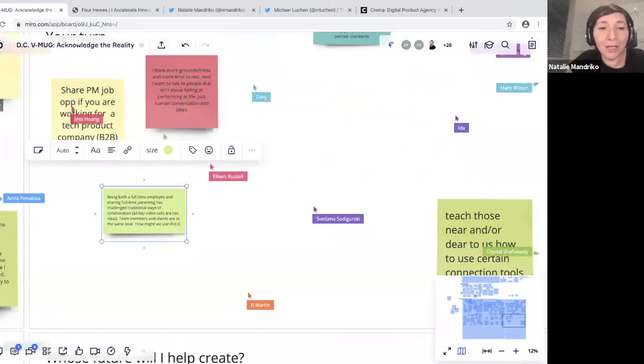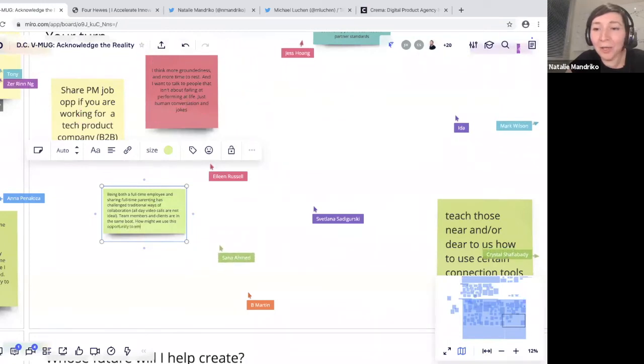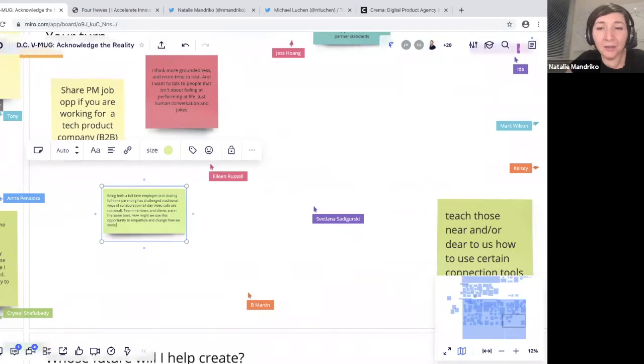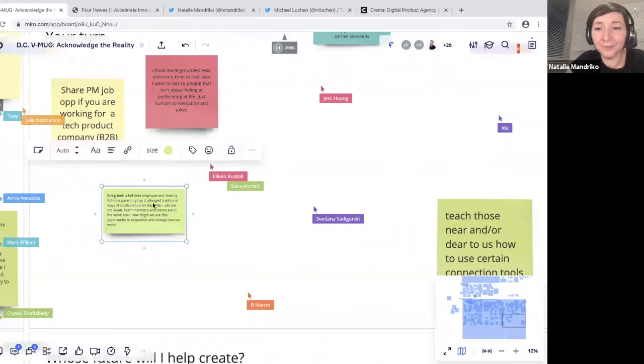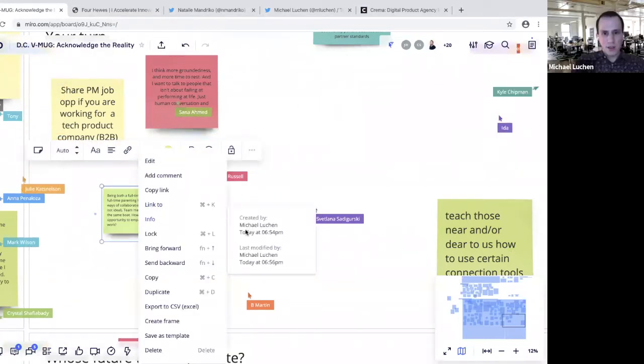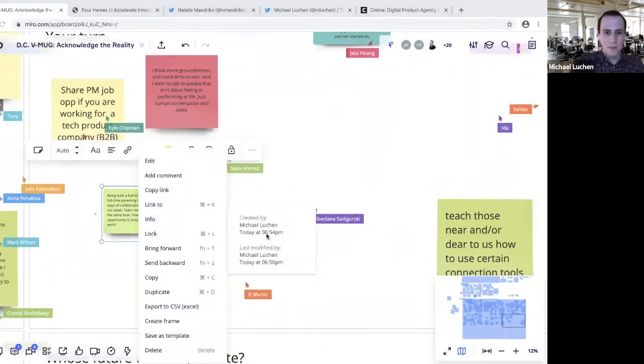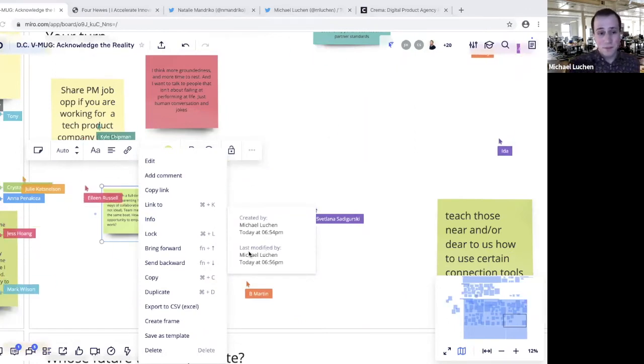Another question, Michael, maybe you can show how people can identify the creator of the sticky? Just right click and see the info, right? Yep, just right click and then you select info, you can see who created it or who modified it. In case you have any rogue sticky note editors out there.